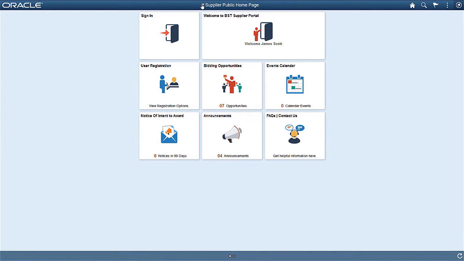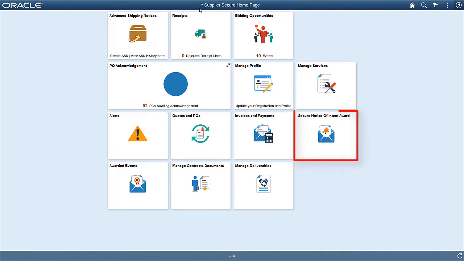New tiles have also been added to the Supplier Secure homepage. The Secure Notice of Intent to Award tile displays both public and invited events that are being considered for an award. The Awarded Events tile displays the events that have been awarded to a supplier. The Manage Contract Documents and Manage Deliverables tiles provide suppliers the accessibility to the contract documents and deliverables.